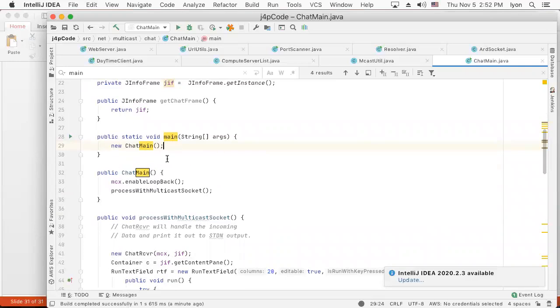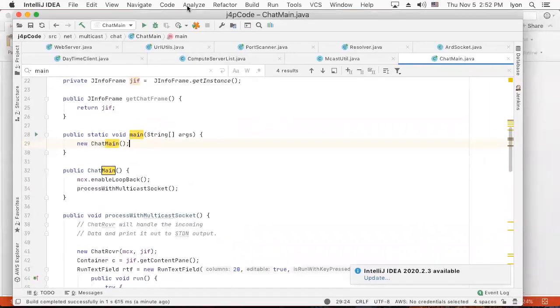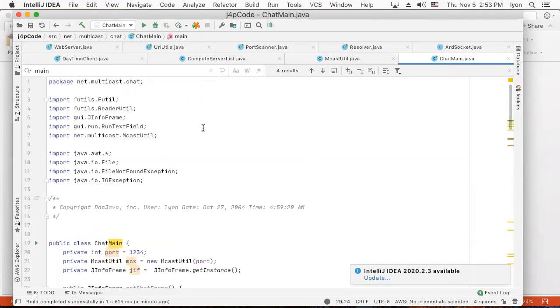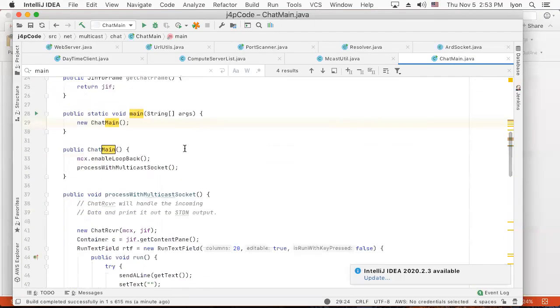But anyway, if you had one of these chat mains running and you were on my local area network, you'd be able to see that text as well. And it would be multicast to everybody on the network. Back when I was teaching this in a classroom, which had computers, everybody could run it, and then you would have an opportunity to see it work in action. So that's kind of an interesting piece of code.